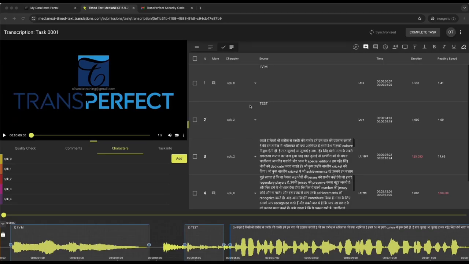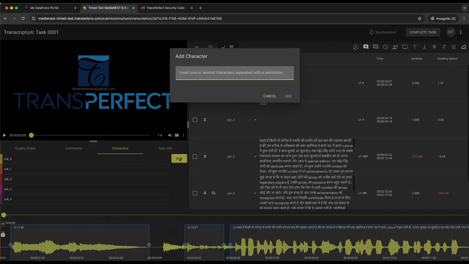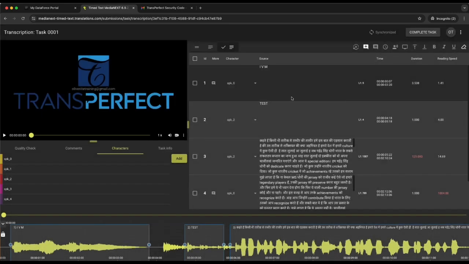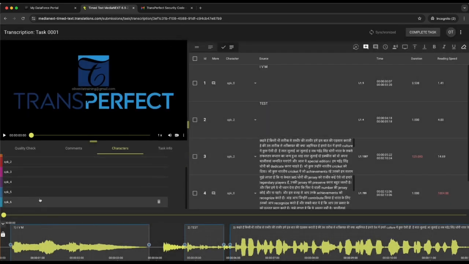You can technically add or delete characters which act as speakers in segments. You can do so through this interface down here. Then you can simply click Add, and you'll get this pop-up window where you can enter one or more speakers. Let's say, for instance, that I add 2 speakers at once. I'd do it like so. Then simply click Add, and you can see that the speakers have been added right here.